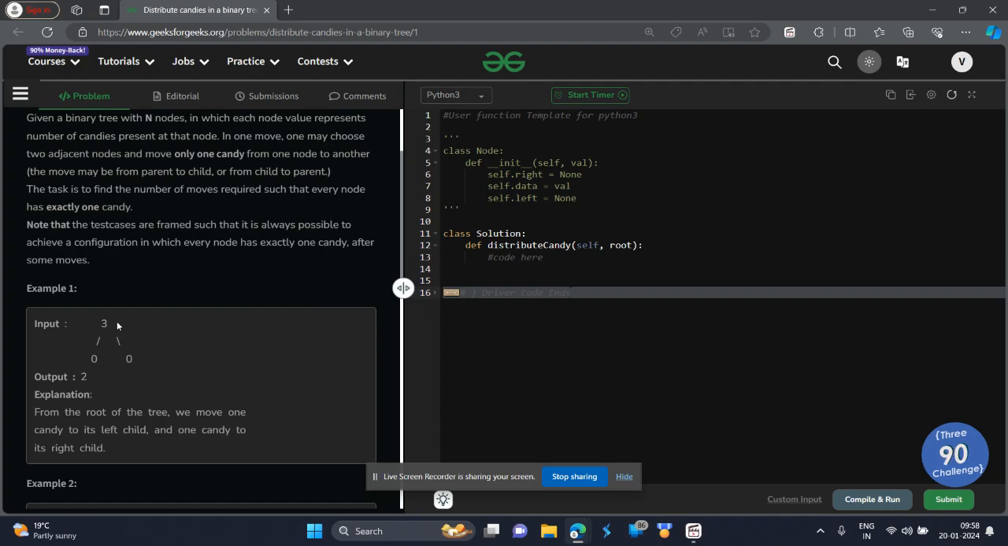As you can see in example one, we have the root as 3 and the left and right children having value 0, but we have to distribute candy so that everyone has one candy. So we will do some operations and give one out of these 3 candies of the root to the left child, and similarly we will give one out of the remaining 2 candies from the root to the right child. In total we did 2 operations, hence we return 2. Here we distributed from parent to child, but this operation can be vice versa. I mean, a child can also give to the parent.